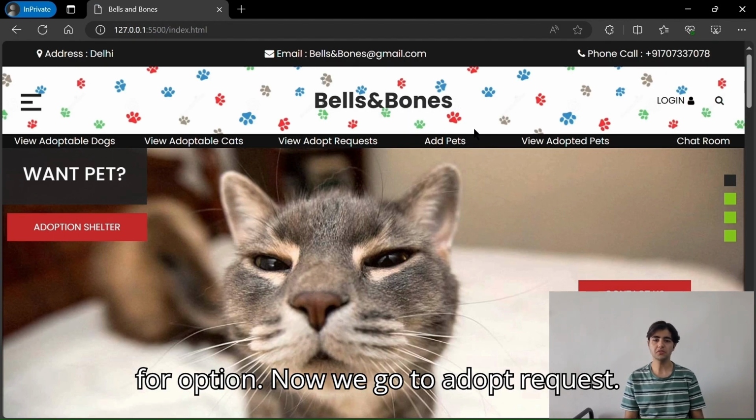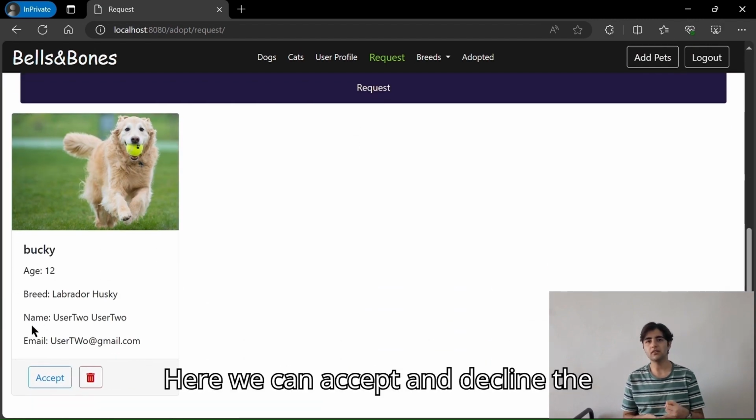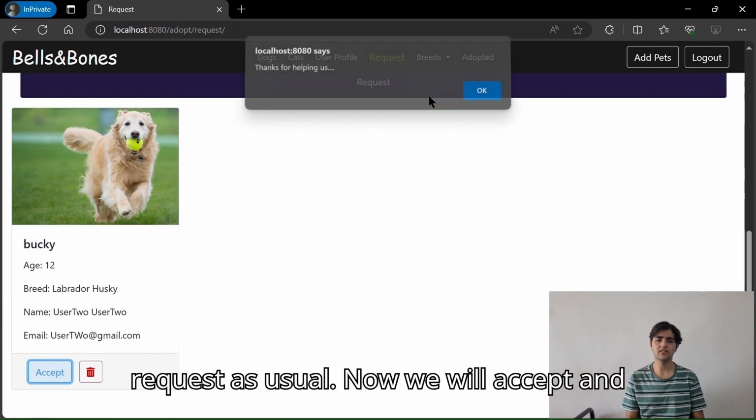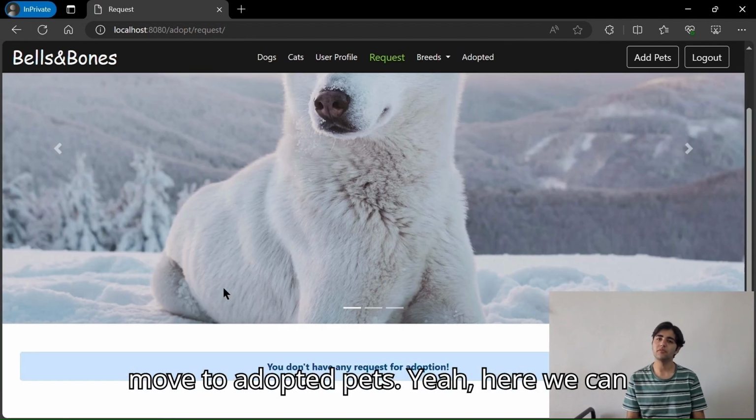Now we go to adopt request. Here we can see the request has been put. Here we can accept and decline the request as usual. Now we'll accept. And now as we adopt this dog, it will move to adopted pets. Yeah, here we can show that.